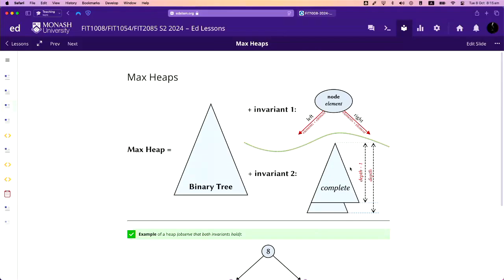Today, the workshop is going to be, I think, as lightweight as last time. We're going to play with binary heaps, namely max heaps. And before we dive into the exercises, let me first explain to you what max heaps are.